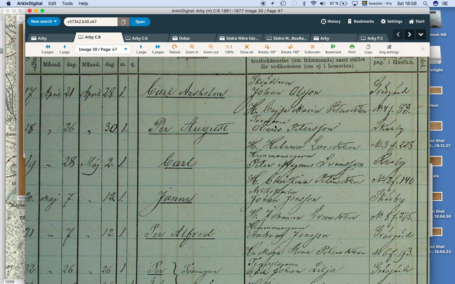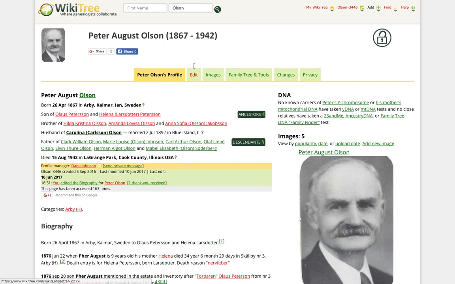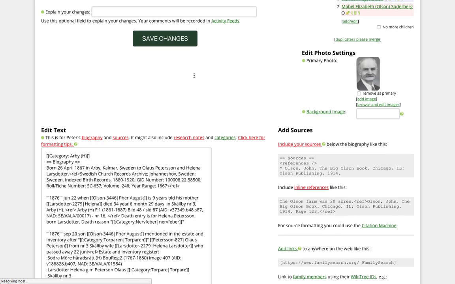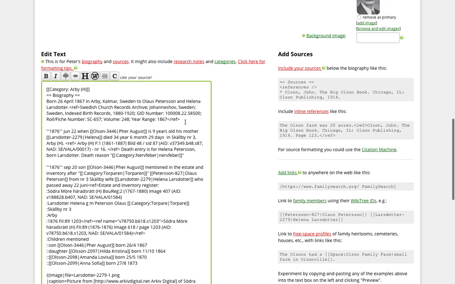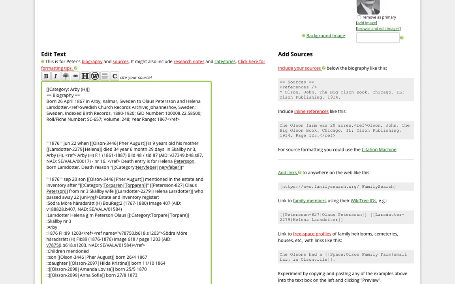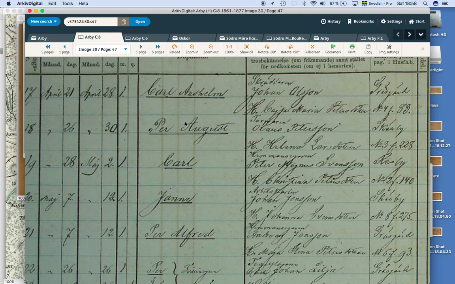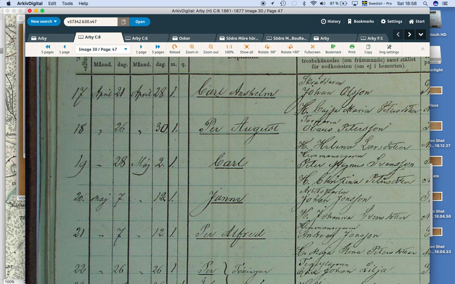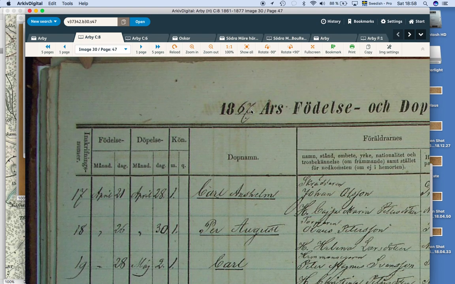Torparen. Torpare means, I normally add a category for things like that, so explaining it. If you don't want to have this timeline thing, I like it because it's so easy to do Swedish genealogy. So then it's 1867.